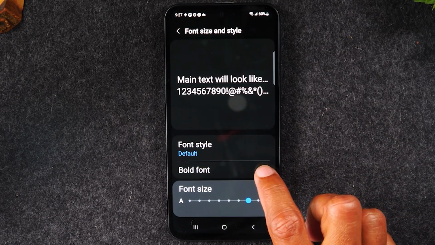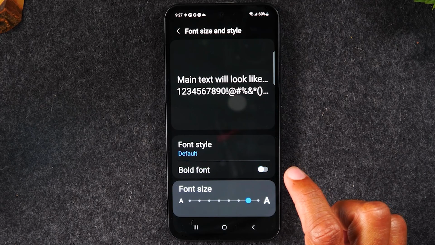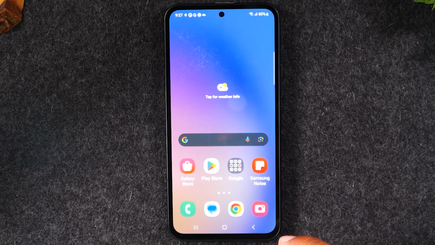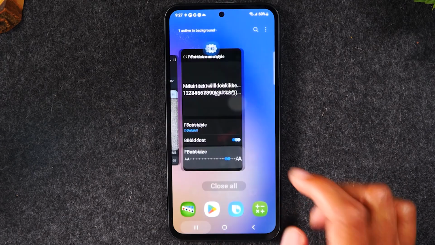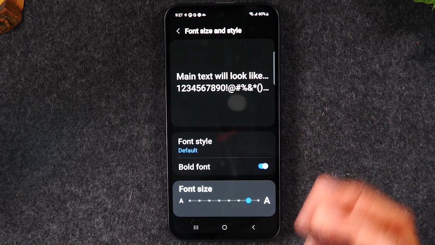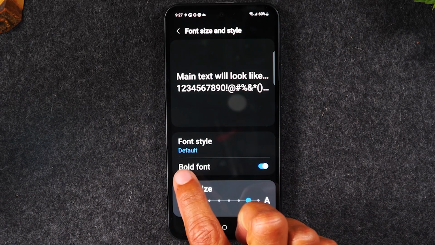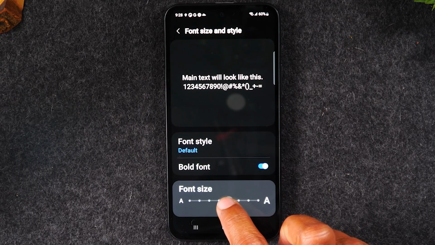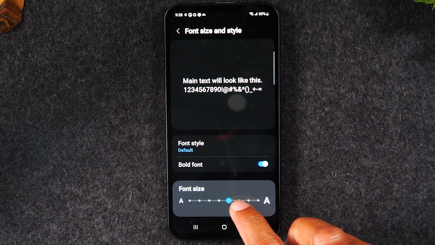You can also make the font bold so the words will be even slightly thicker. So we hit the home button here. Our words are even thicker. So if you like that, now you know that's how big you need to make it. And these are the two main changes you would make, changing the font size and making it bold to make the text bigger.